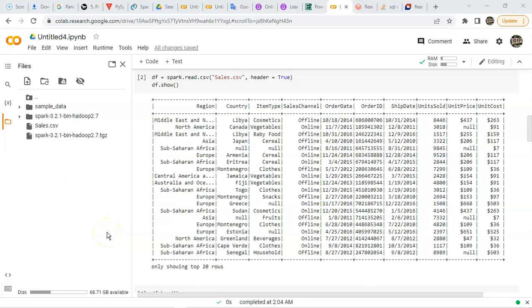Welcome back everyone. As we see here in our data set, we have 7 dimensions columns and 3 measures. So the first 7 columns are dimensions: region, country, item type, sales channel, order date, order ID, ship date. And the last 3 columns are measures: unit sold, unit price, unit cost.